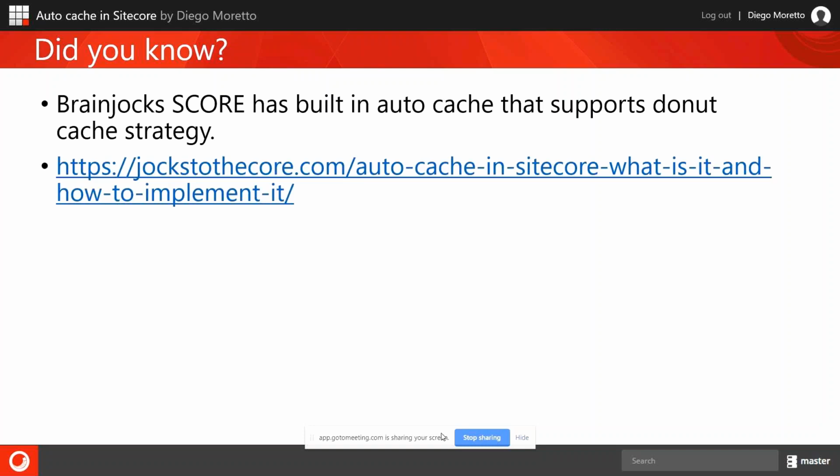And as I promised, here's the link with the implementation details. All of this code, source code, pretty much is there. It's not in GitHub, but if you follow this, you pretty much can implement it.